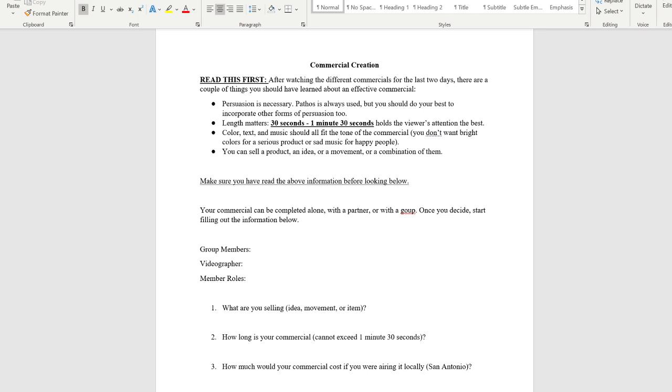Also important is that the length matters. 30 seconds to a minute, and 30 seconds is about the range that you want to shoot for, because that's about the time span that people will pay attention to, especially when it comes to a commercial and you're trying to sell them something. Color, text, and music all play an important role in this, because if you don't have the correct music or the correct font or the correct colors, you tend to distract your viewer. You know that, if you had a really, really sad song over a really happy video, it would make no sense to the viewer, and things like that.